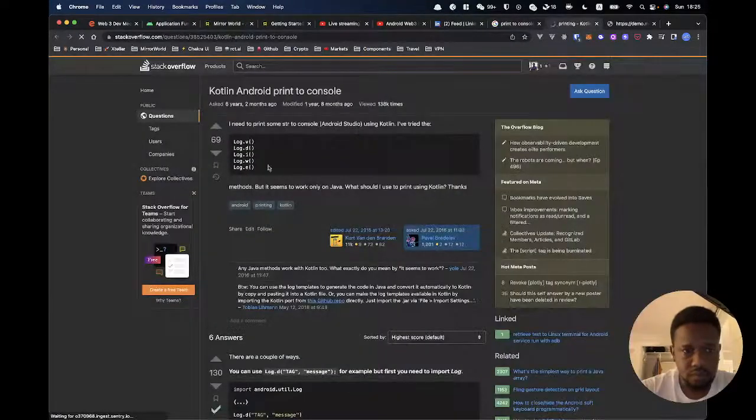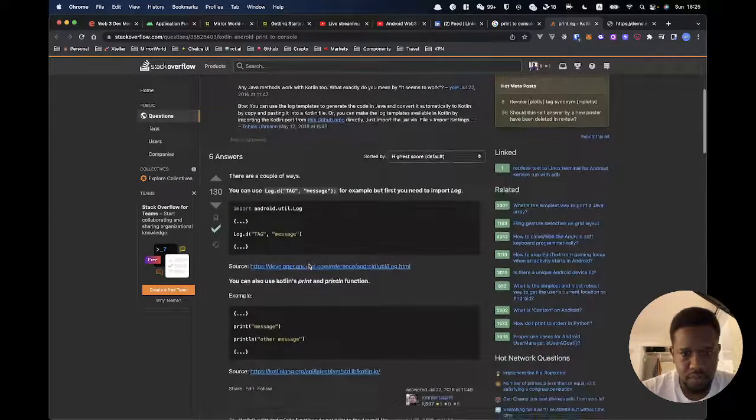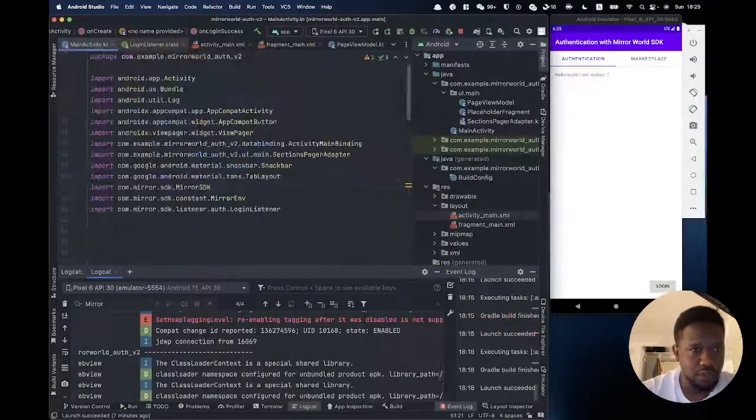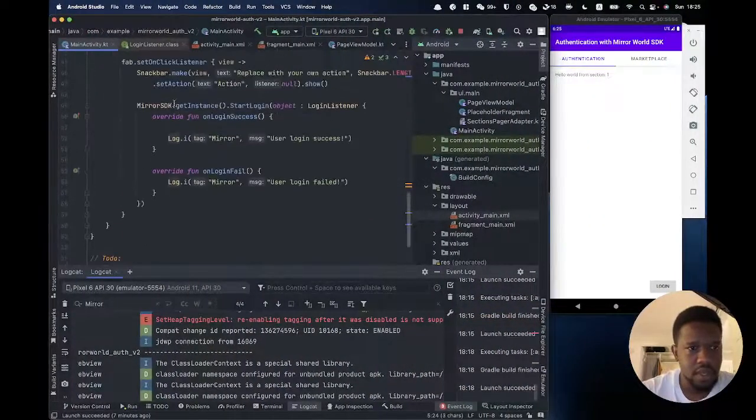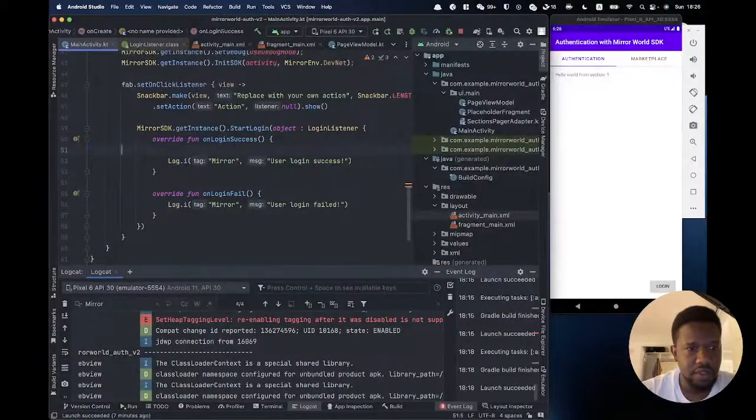All right, you can use, but first you need to import log. All right, cool. So it looks like we can use Android util.log. So I'm just gonna go ahead. Oh, looks like it's already imported. And then there's log dot d. I think maybe let's see if we can use print, because it seems to me like this is not necessarily printing. So let's see, login was successful.